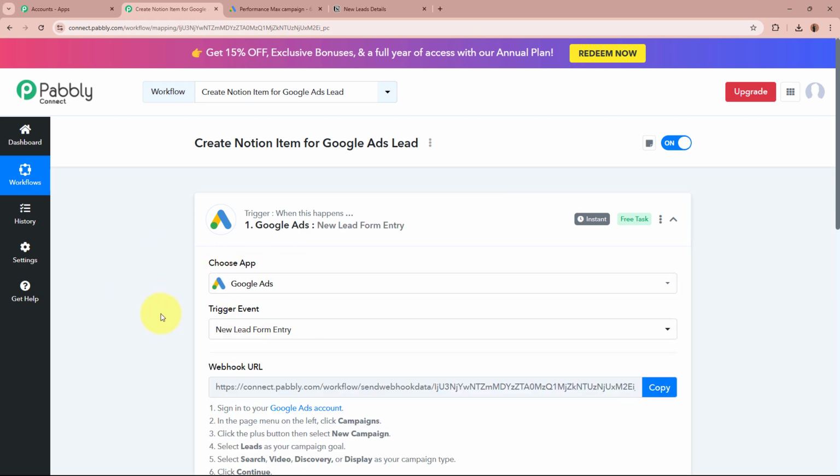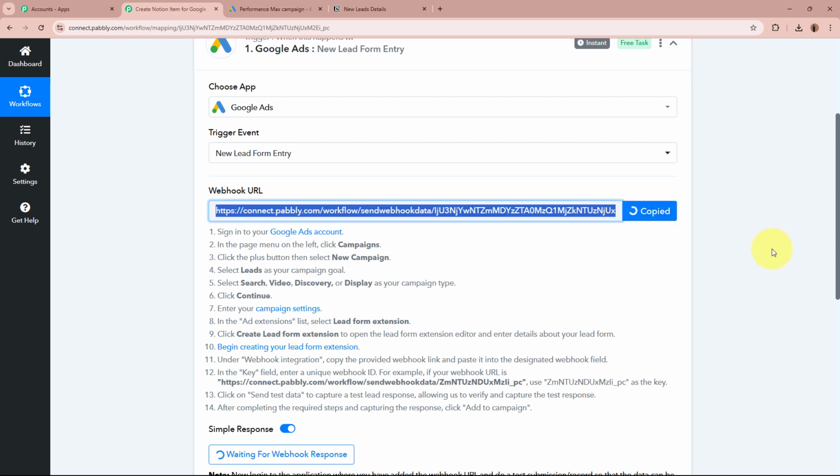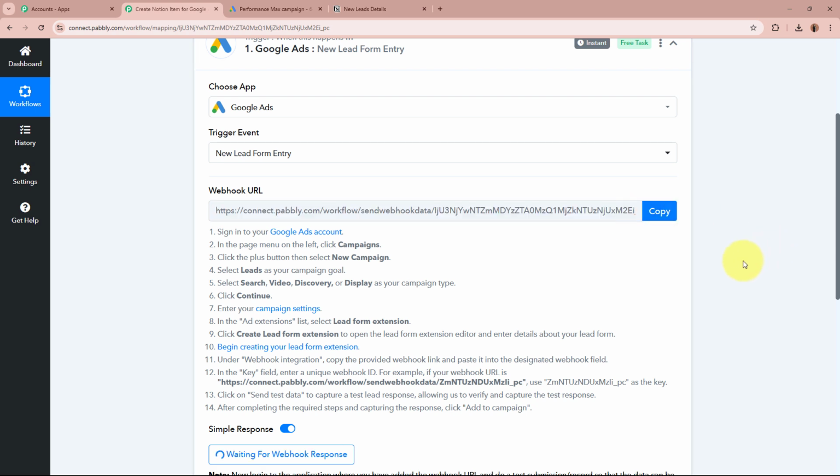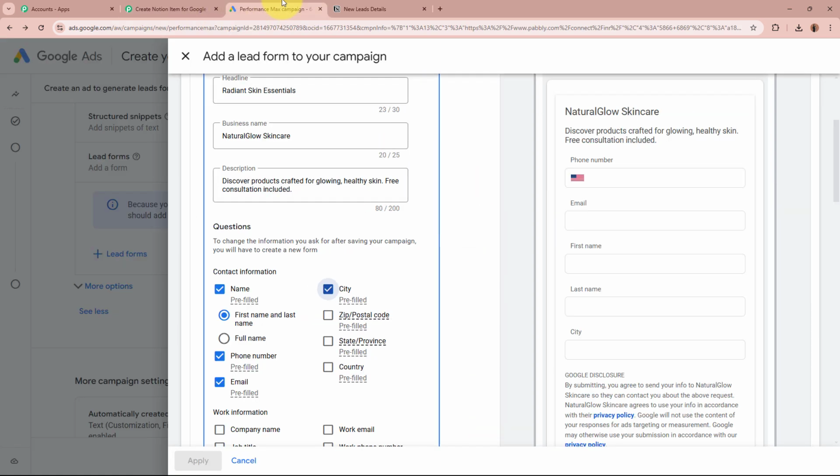After selecting the trigger application and the event, you can see that Pabbly Connect has provided us with a webhook URL. Using this webhook URL, we are going to build the connection between Google Ads and Pabbly Connect. For that, I'm going to copy this URL from here. After copying the URL, I'm going to go back to the campaign that I've created using Google Ads.